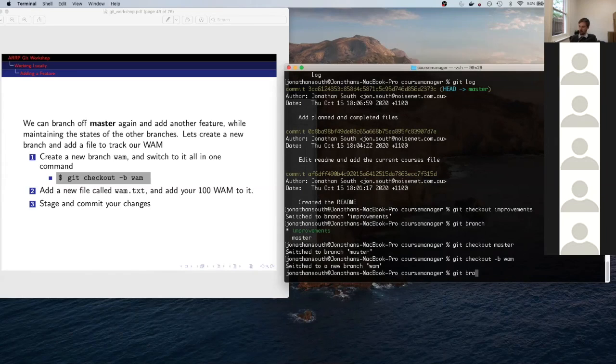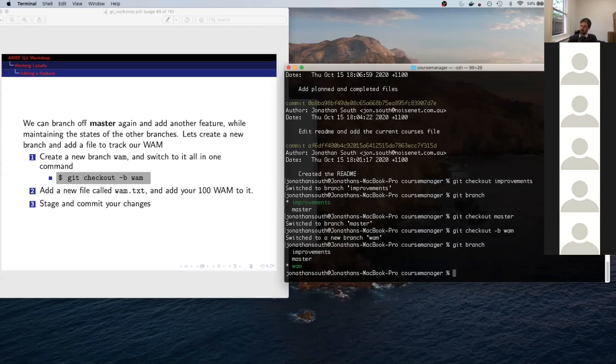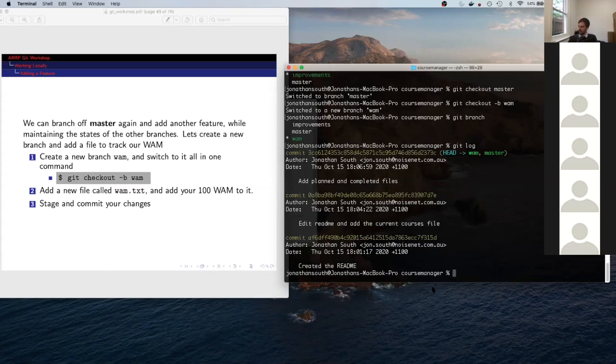If I look at git branch now, I've got 3 different branches now, master, improvements, and WAM. What commits exist on the WAM branch? It's the same as the stuff that was in master, okay? Because that's the branch that I was on when I issued the branch command. So if you're on a branch and then you branch off it, it's always got the same commits of the one that you were just on. It doesn't have the same commits that were in the improvements branch. So you've got to be a little bit careful of that. All right, so I'm on my WAM branch.